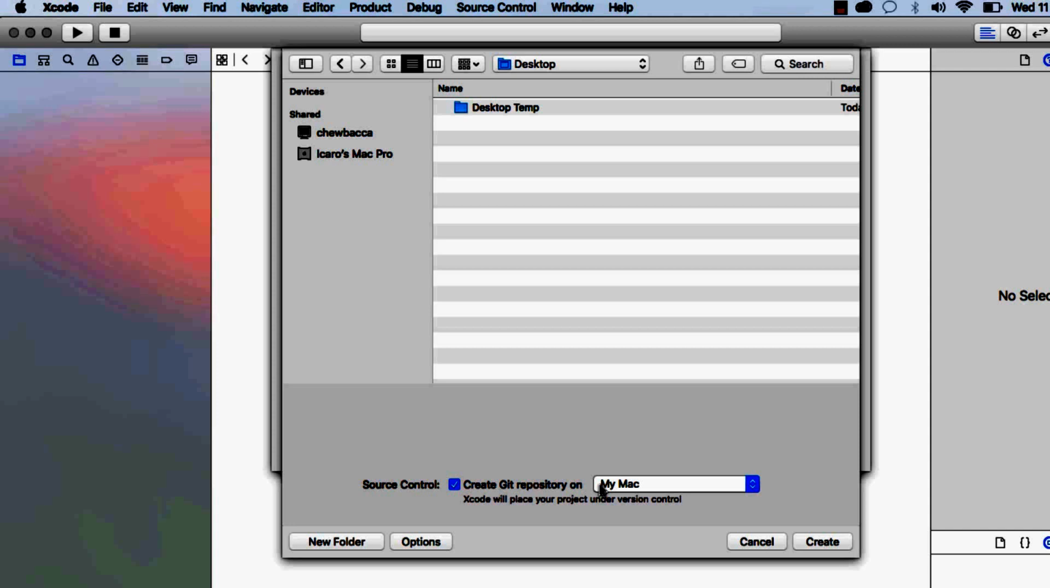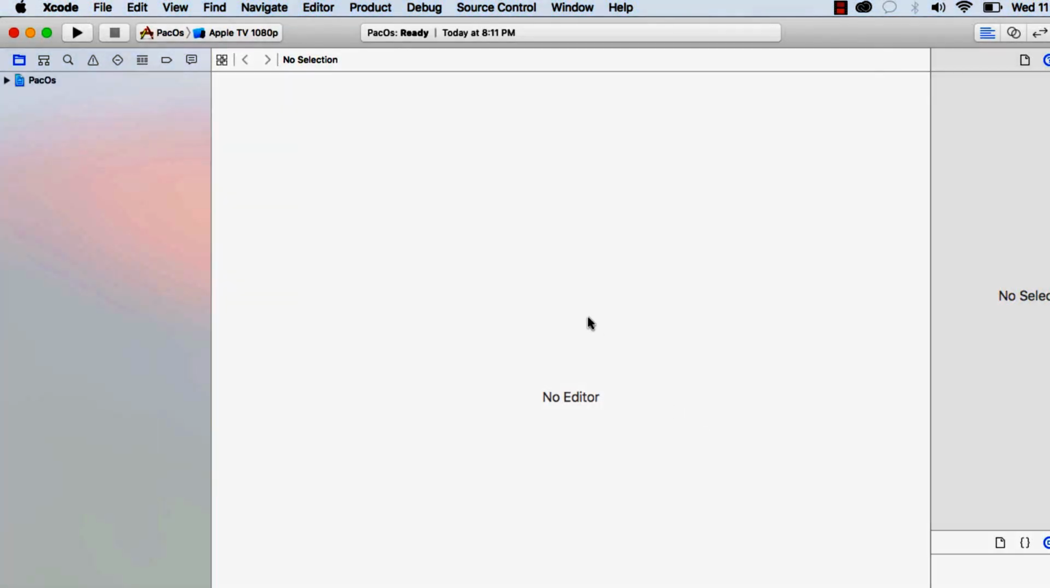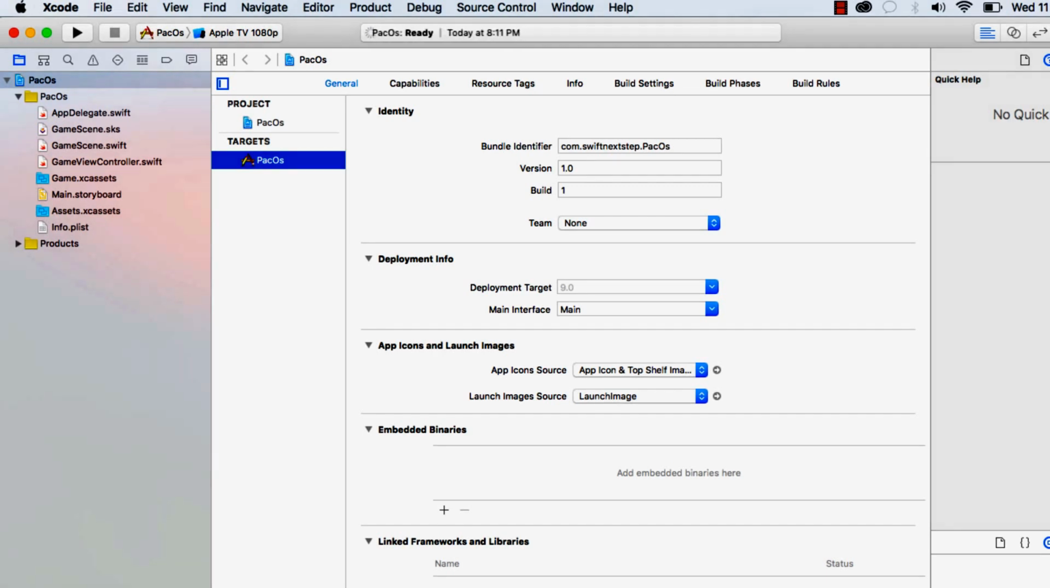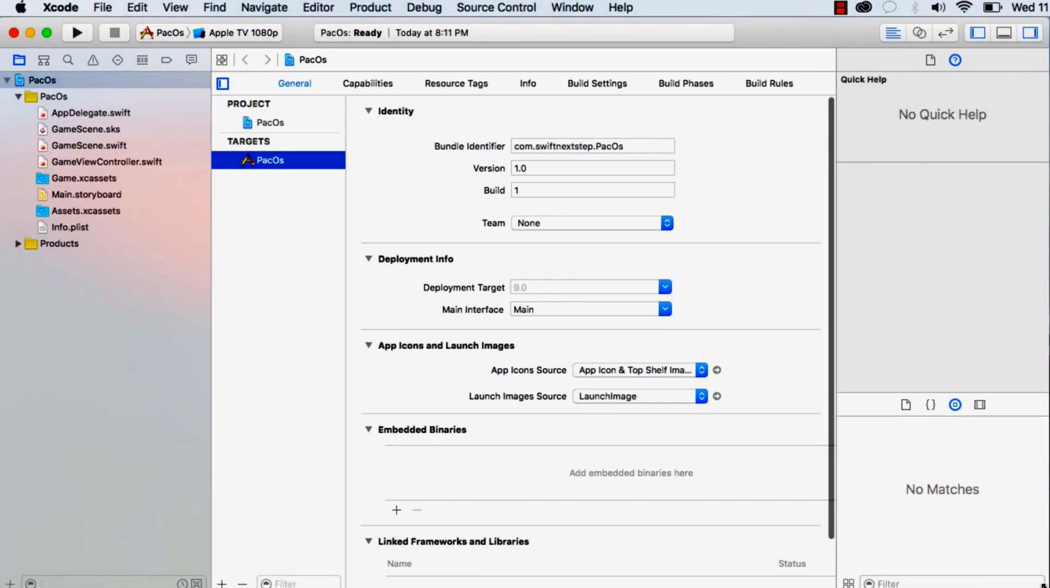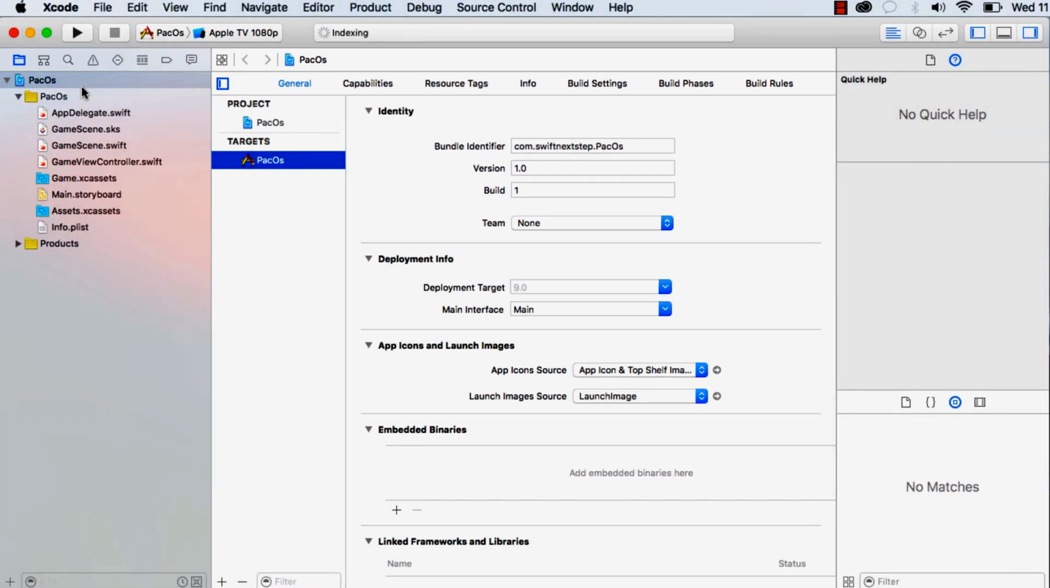If you turn it off and you want to change it and turn it back on later on, you're going to have to do this through terminal, and it's very difficult. Not very difficult, but it is difficult. So just leave it on and hit create. So now we have our application.